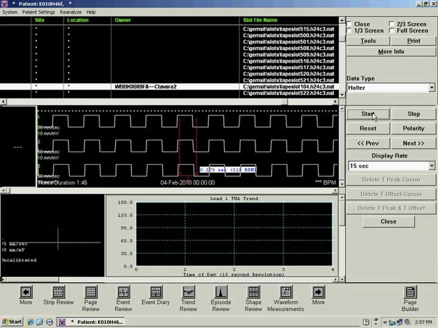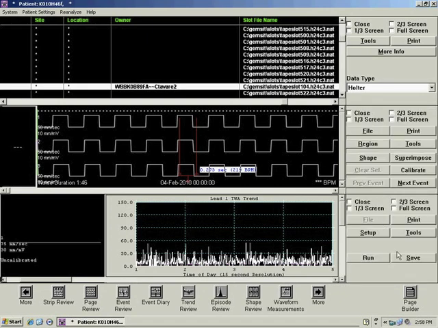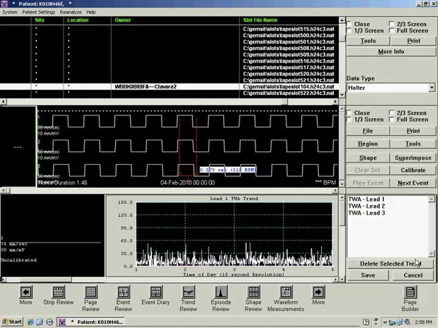It will take a few minutes. After the analysis is over, click on Stop, Close, and Save. And make sure that you are saving all channels.